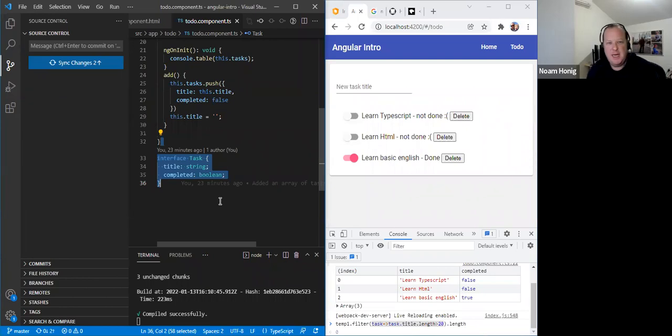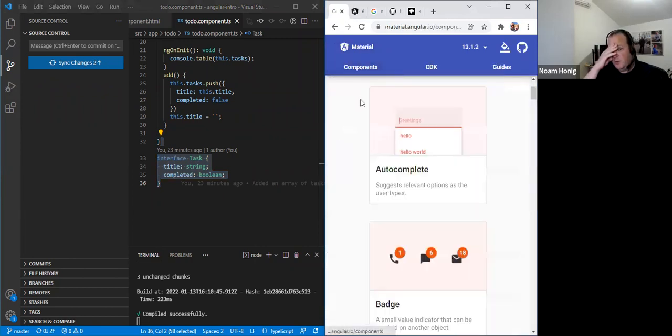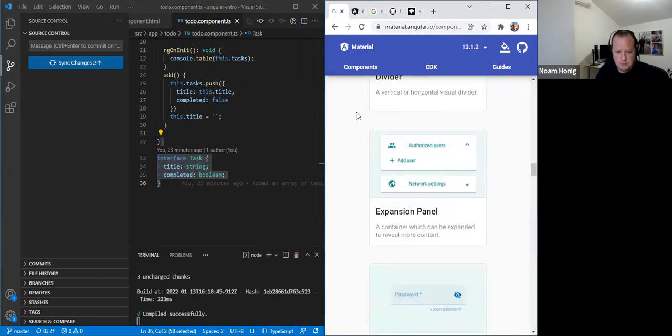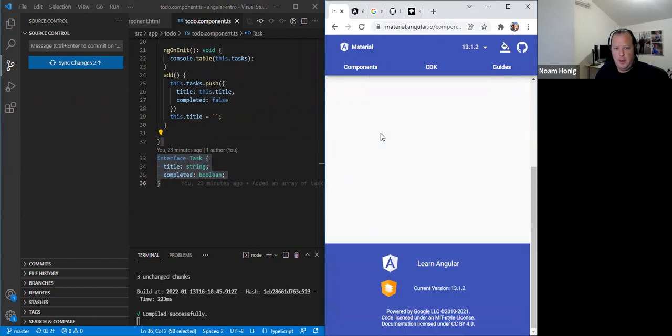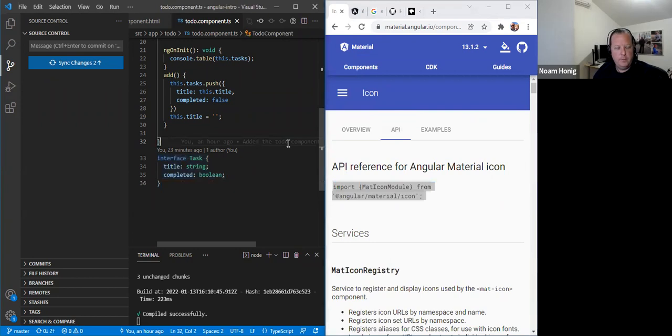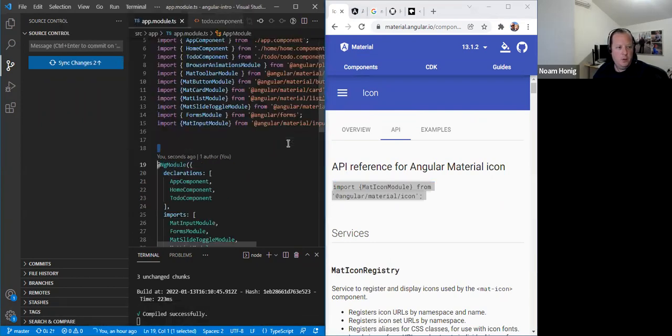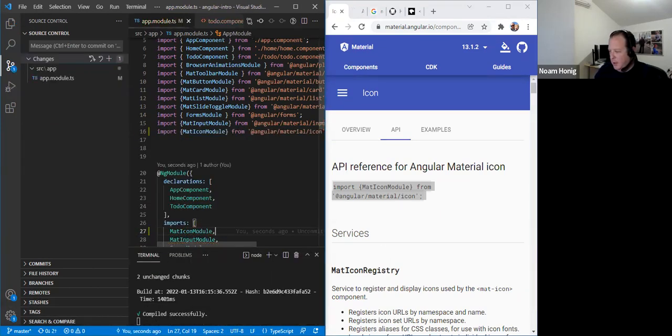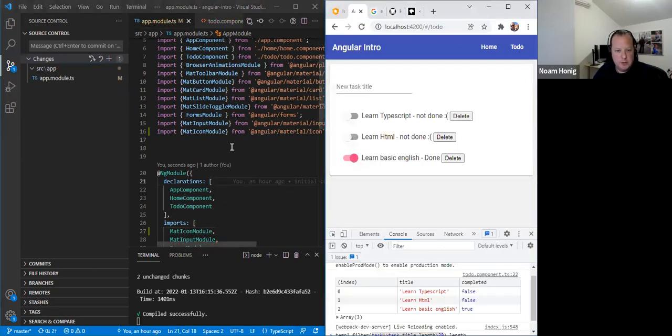So let's just style this a little quick. I want to have icons for add and delete. Okay. So just like anything else, you can see where I'm going. I'm going to search for icons. And I'm going to import the icon module. Module, import icon module. Okay. And once I've got that, I can start using icons.